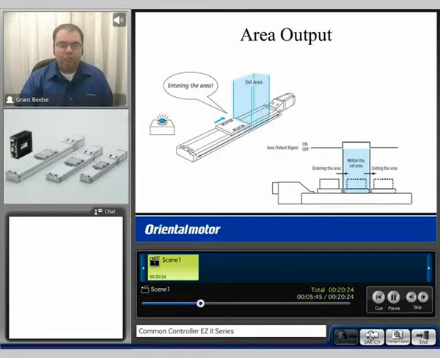We also have the area output function. As the table or the cylinder goes between two set points, once it has entered that region, we can output a signal to tell another piece of equipment to perform a certain function, or to let the controller know that it's reached a certain point.